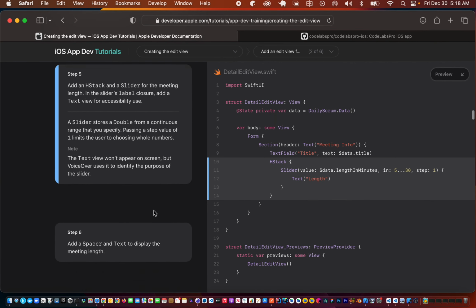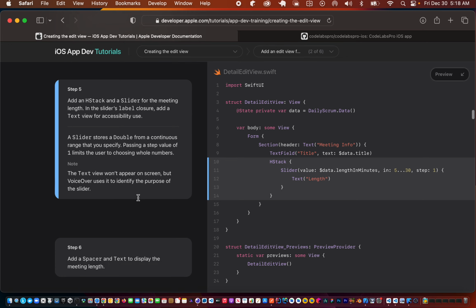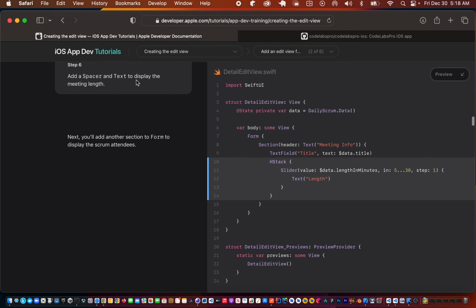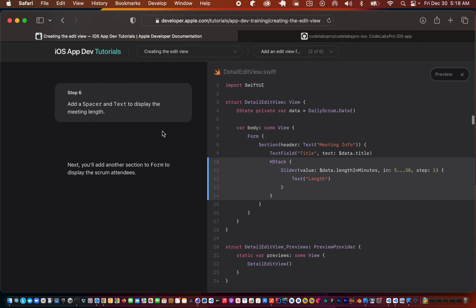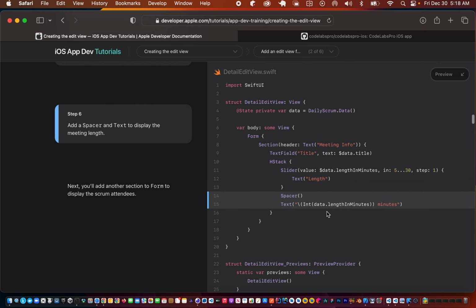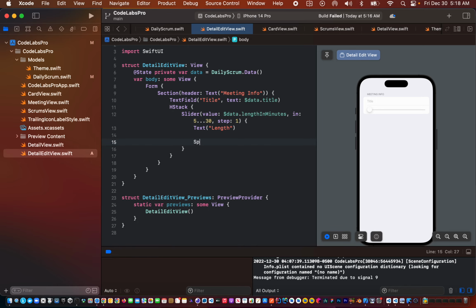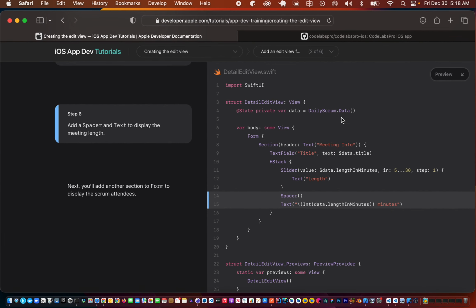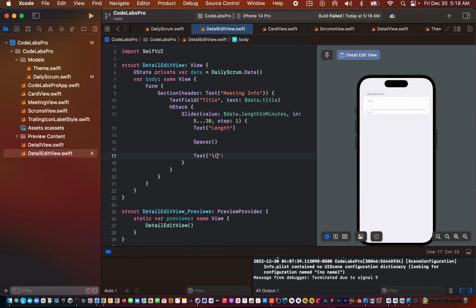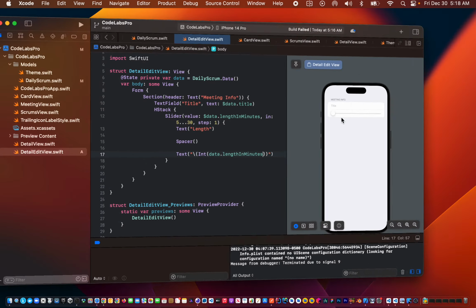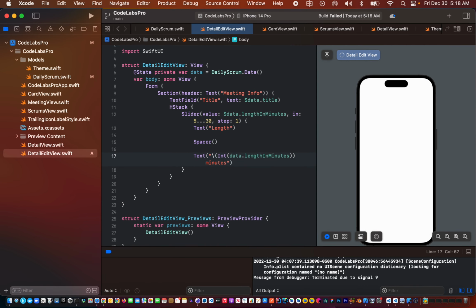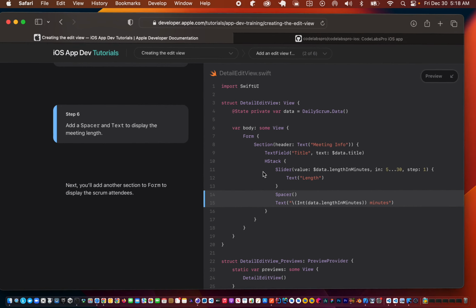Okay, so the next step is to add a spacer and a text to display the meeting length. So let's do that. We now have that text displaying the data length in minutes.